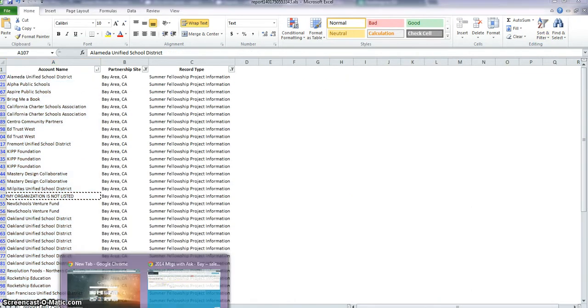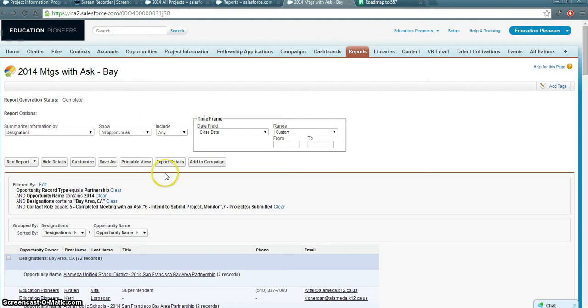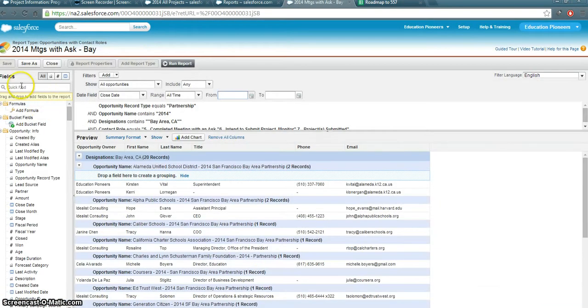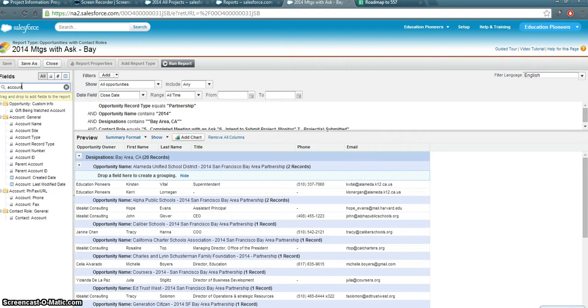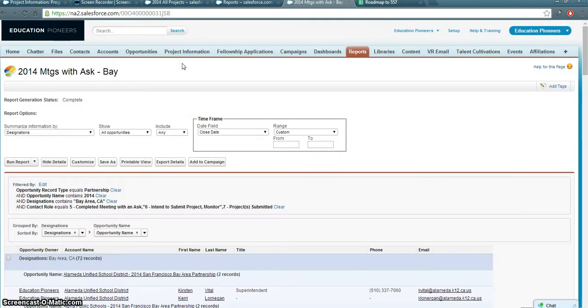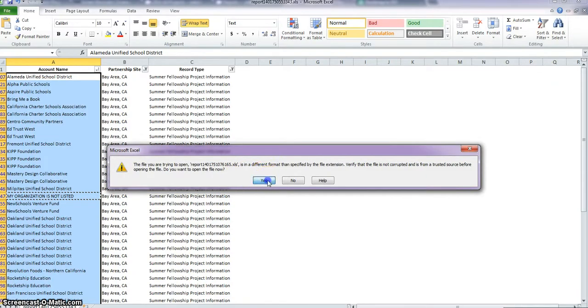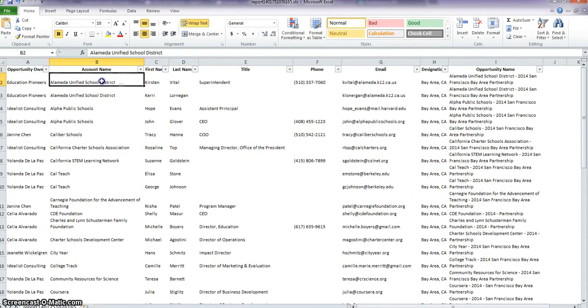So this is the part I was talking about, where you have to go back, make sure for every city you go to customize. If you go to your left, just type in account name and you just drag it over, run the report. You have to do this each time for each city. So when you click export, just do it again, click on it, open up the file. You have the account name right here.